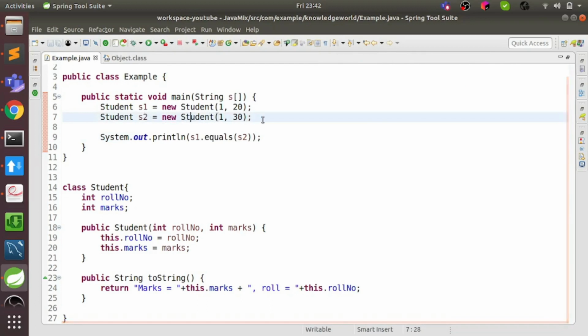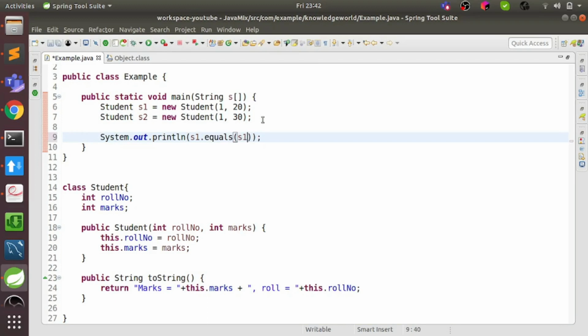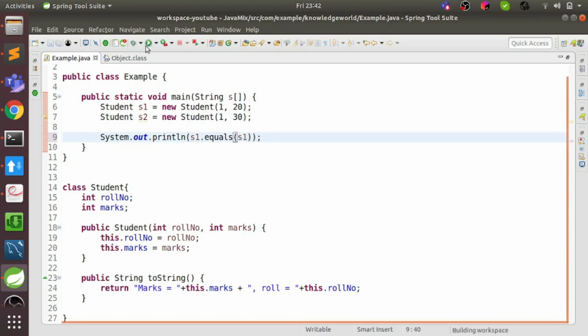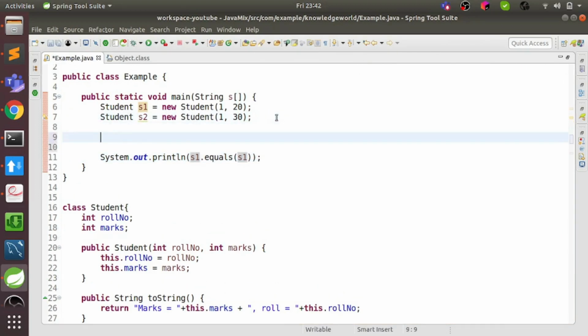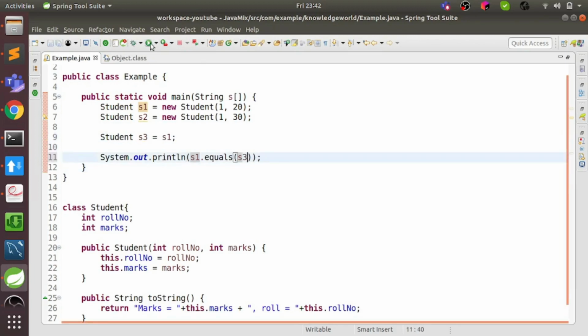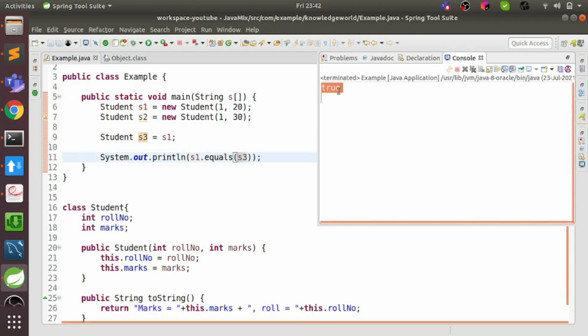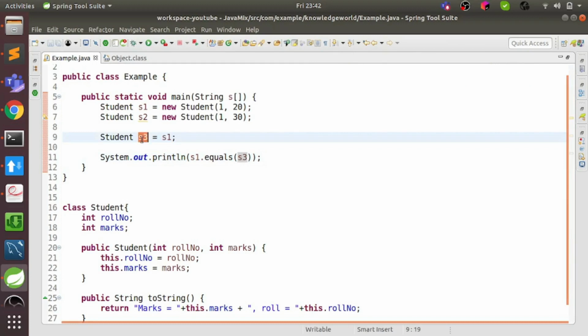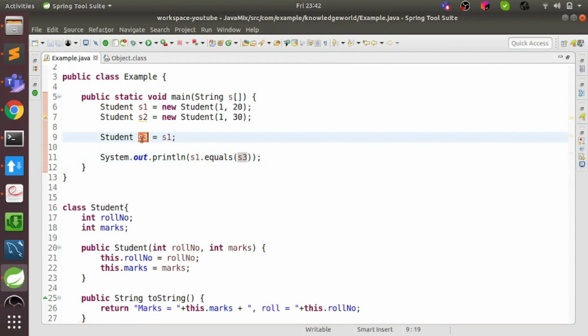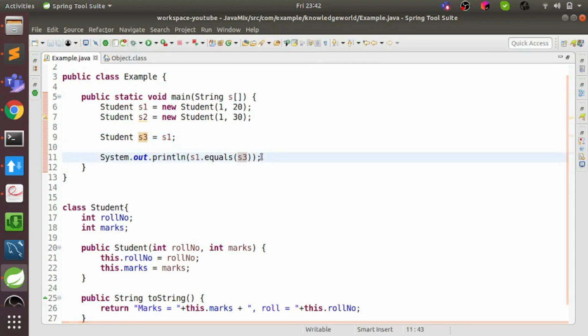Now just playing with it, let's say we do s1 dot equals s1, then it should be true because both are the same reference, basically the same object and same reference. Now if we do Student s3 equals s1, and then we print s1 dot equals s3, what should it do? It's returning true because s1 is the same reference as s3 and both are pointing to the same object.